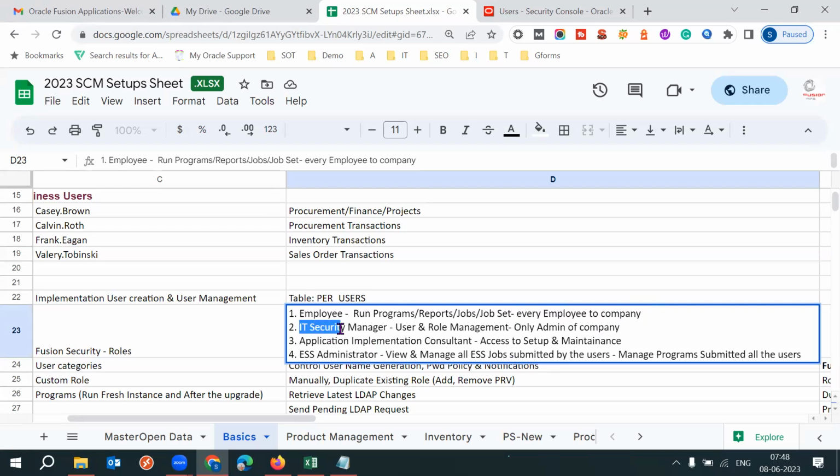And coming to the second role, IT security manager. If you are IT security manager, you are able to manage the users. You are able to manage the roles also. Only admins of the company. Whoever is administrator, only they have access to this role. Do we provide this role access to everybody?